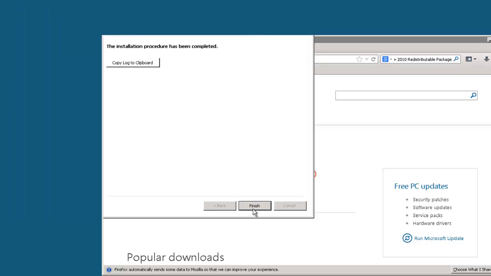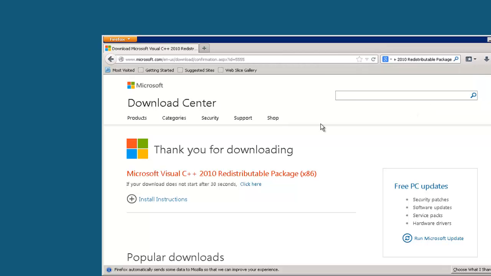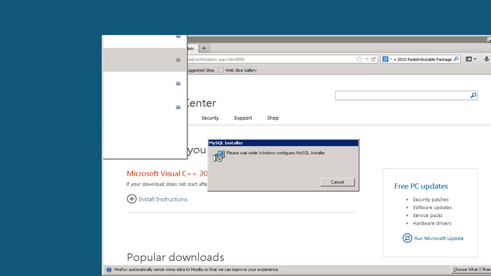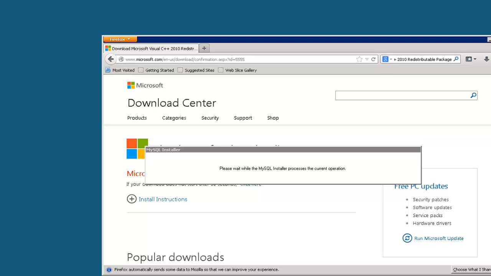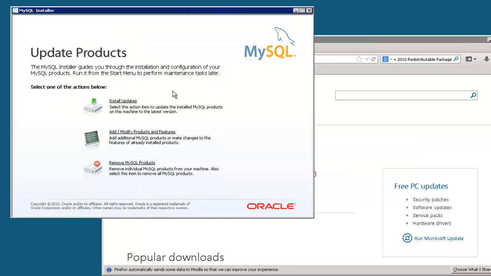We'll say finish, and I'm going to go back and rerun. I'm going to say show all downloads. I'm going to go back and rerun the MySQL installer, because that's what we were running before, and I'll say run. And I'll close that down. This is the beauty of the online installer that we actually downloaded, is that you can go back and customize it and keep on messing around with it. I kind of like that instead of having it all in one.